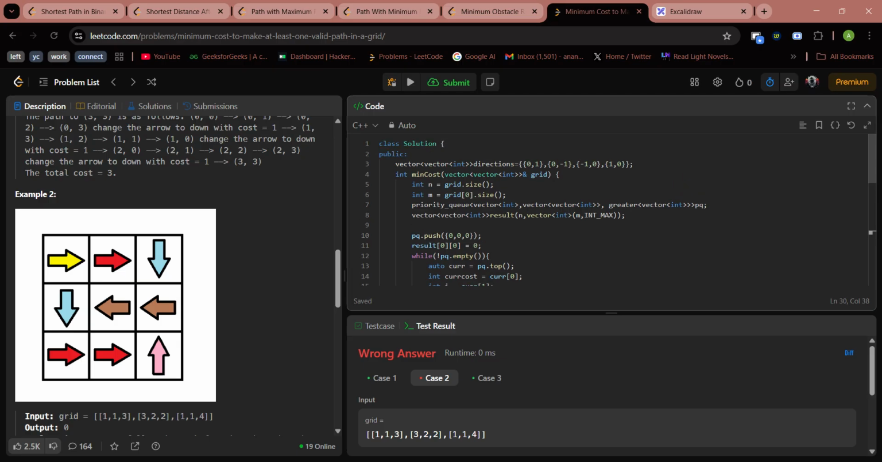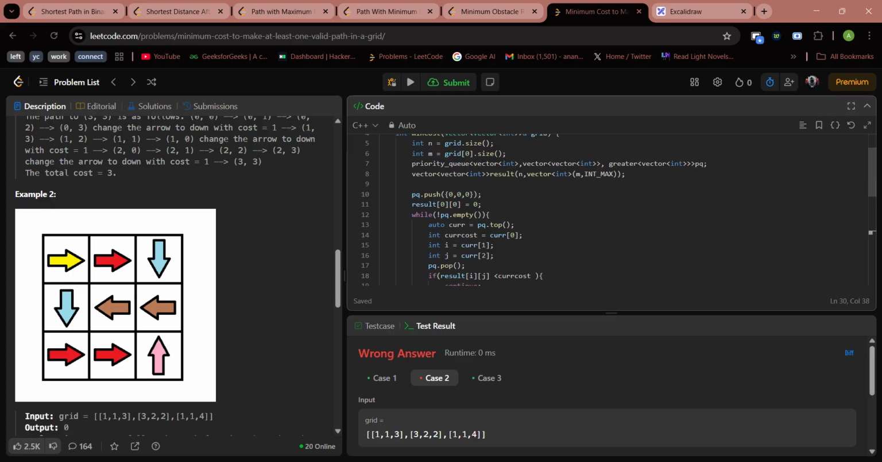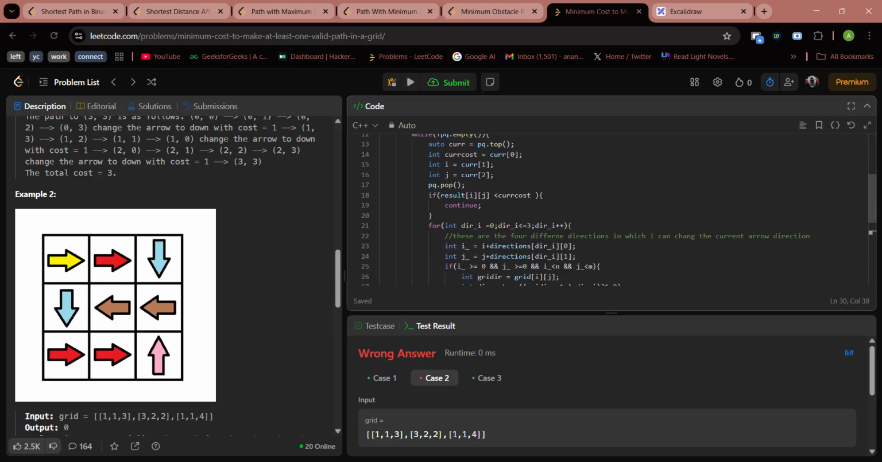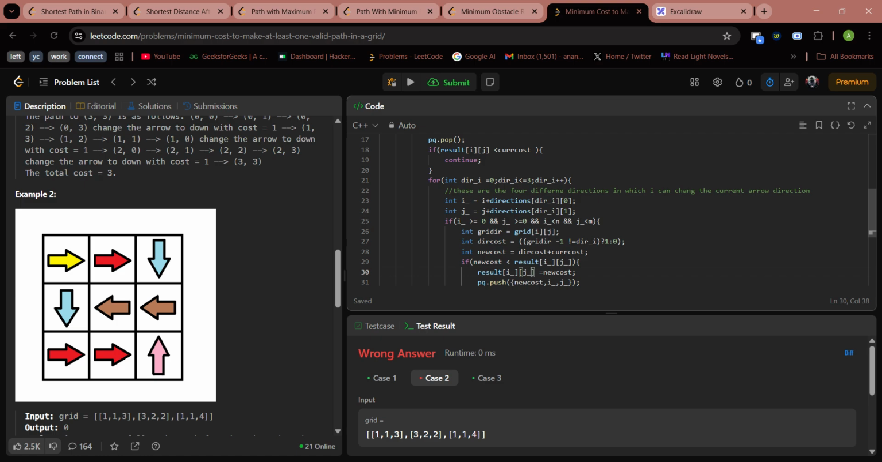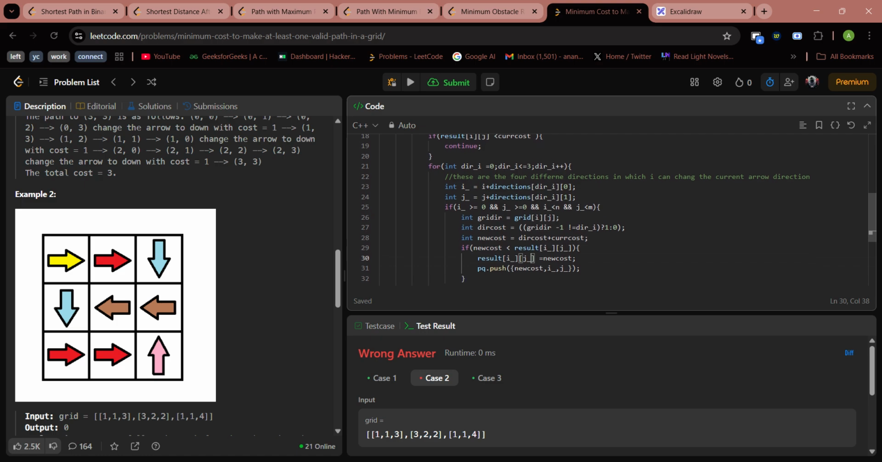Have I repeated the direction somehow? 0, comma 1, 0, comma minus 1, minus 1, comma 0, 1, comma 0. Okay. 1, comma 0, 0, comma minus 1, minus 1, comma 0, 1, comma 0. Okay. These are the four directions which I can travel. It just becomes sometimes hard to find the right direction.